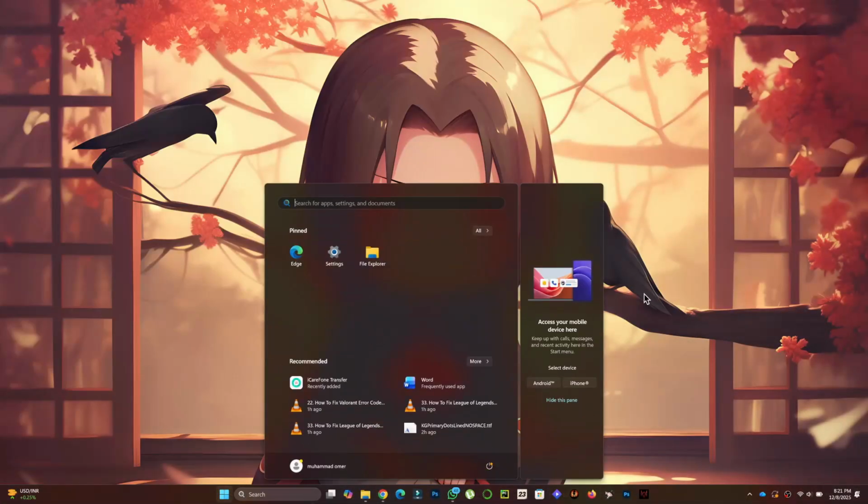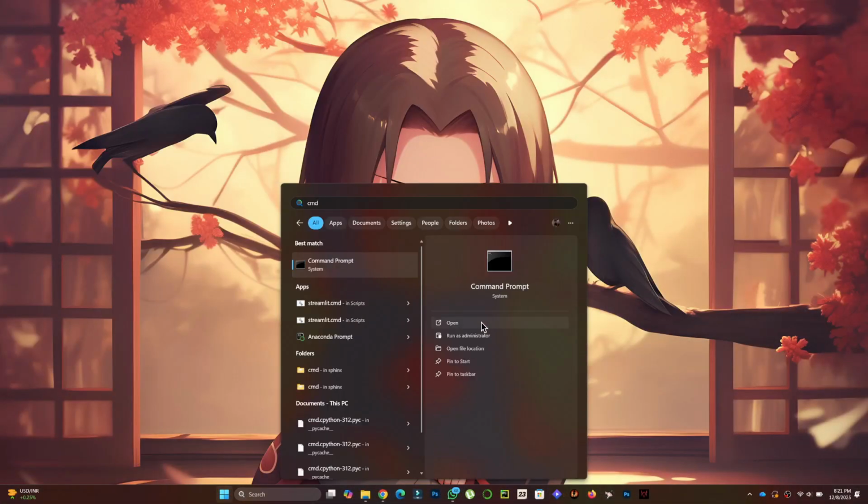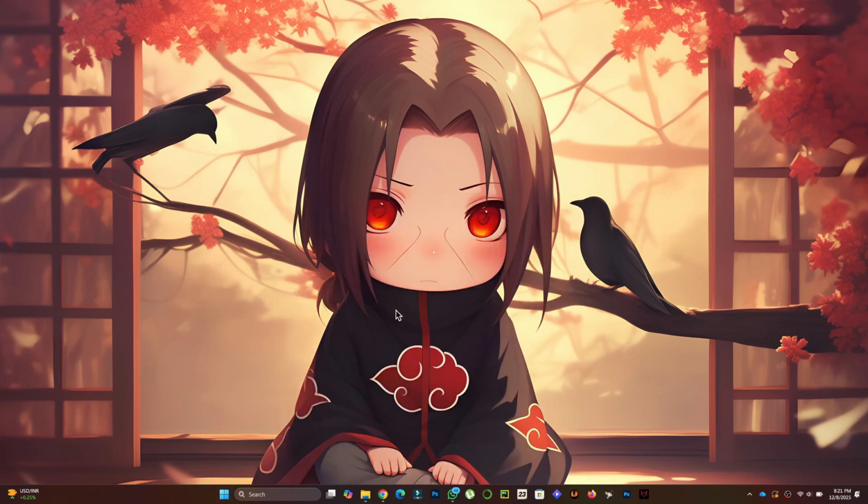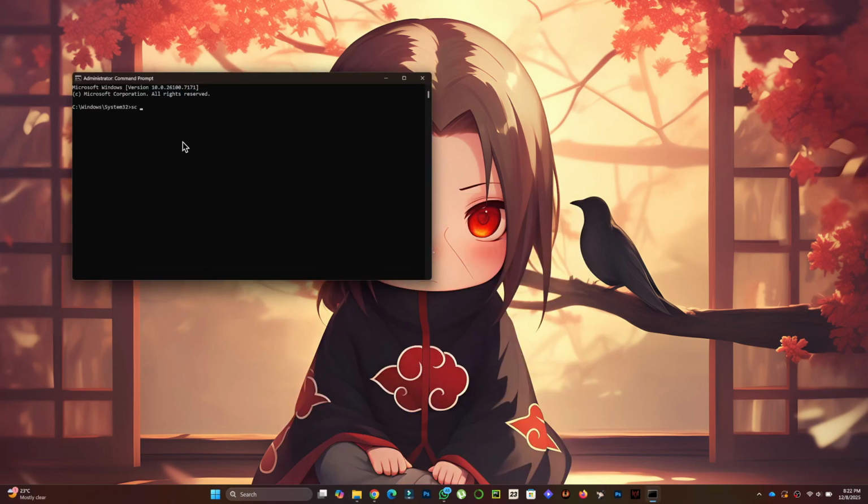Next, open the Start menu again, search for Command Prompt, and run as administrator. Type scdelete VGC and press Enter, then type scdelete VGK and press Enter. Close this window and make sure Riot Games is closed as well.